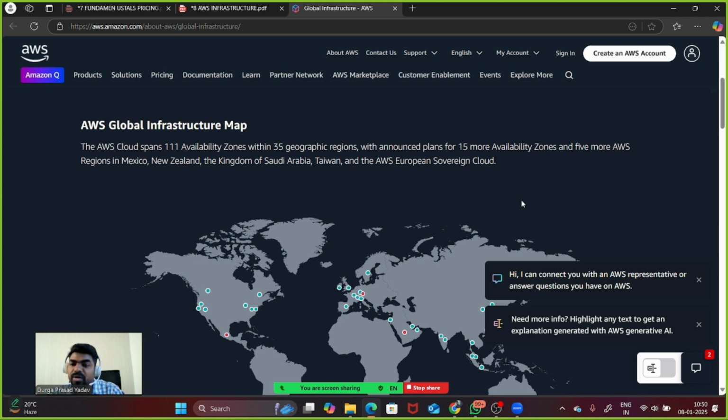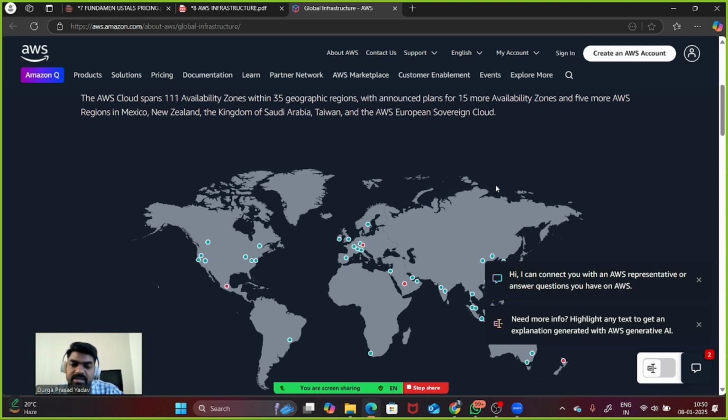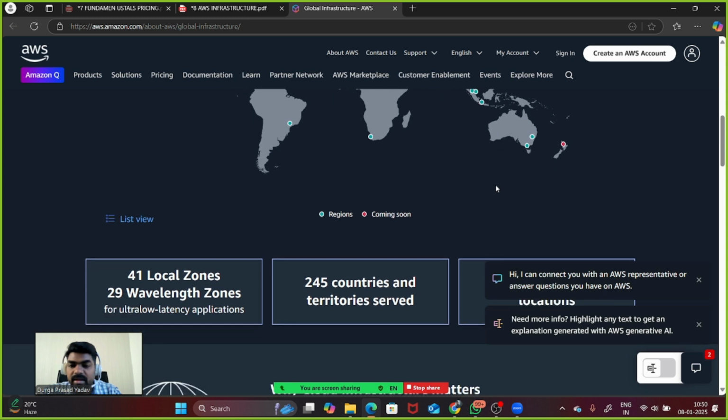If you need to see some more detail, AWS has 111 availability zones within 35 geographic regions, and they have announced 50 more availability zones and 5 more AWS regions in Mexico, New Zealand, the Kingdom of Saudi Arabia, Taiwan, and the European Sovereign Cloud. So these 5 are about to launch, but 35 are available, right?